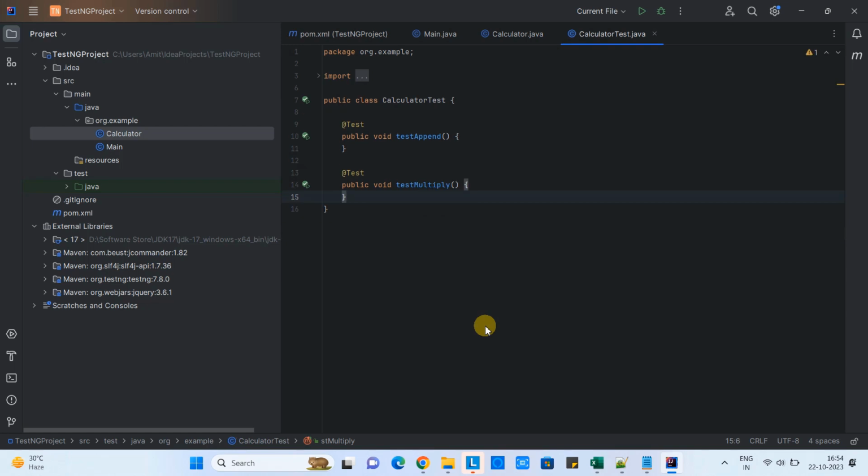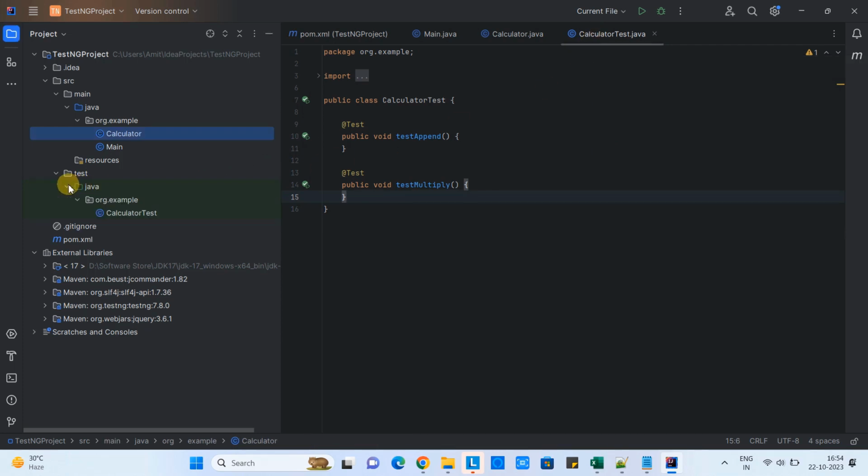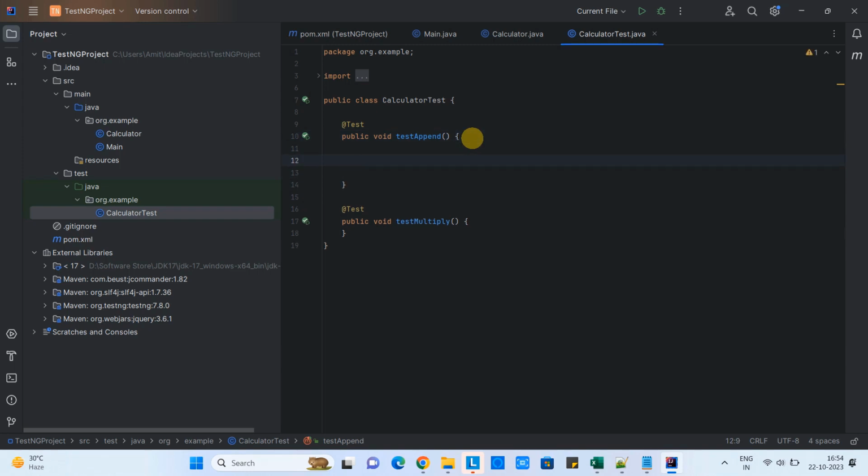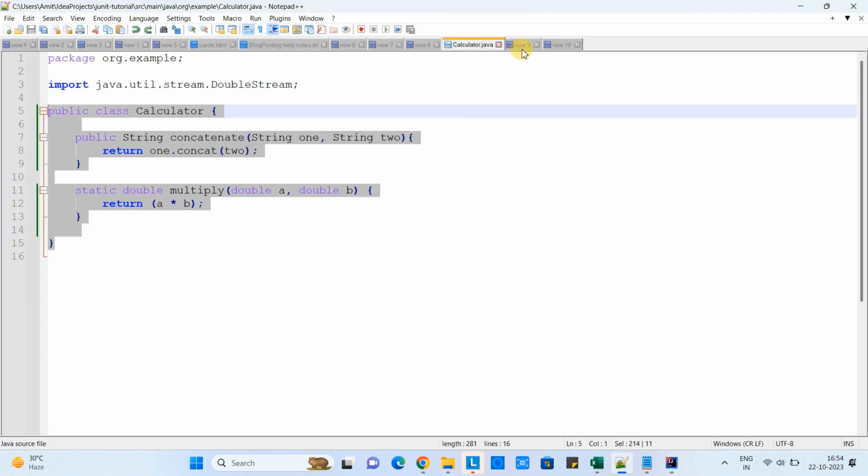Automatically this class will be created and you will see this kind of code. Now I will explain what this is. Now come back to the project structure. You can see one class is created which is placed here properly. So this is the calculator test class. This is our test class. And you can see we have the annotation with the first method and with the second method. So these two are our test cases. First one is for the first method and the second one is for the second method.